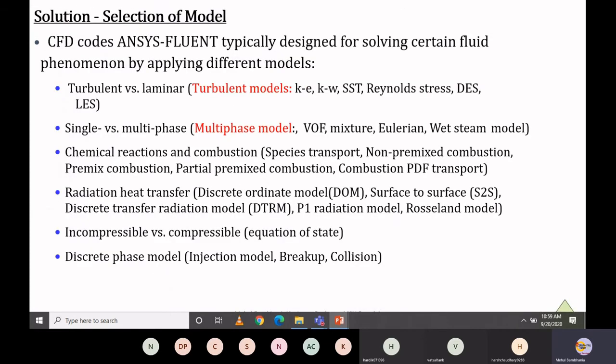Once you decide the boundary condition, you have to select the appropriate solver inside this Ansys-Fluent. Ansys-Fluent has a lot of different solvers or models available based on your problem. Let's say you are solving a turbulent or laminar problem. If it is a laminar problem, then there is no issue. Only one model is available. But if you are dealing with a turbulent problem, then this many models are available within Fluent, right? Like K epsilon, K omega, SST, Reynolds stress, DES, large eddy simulation.